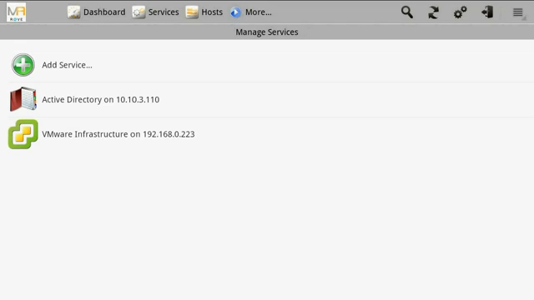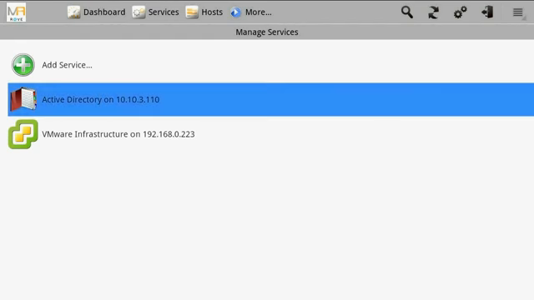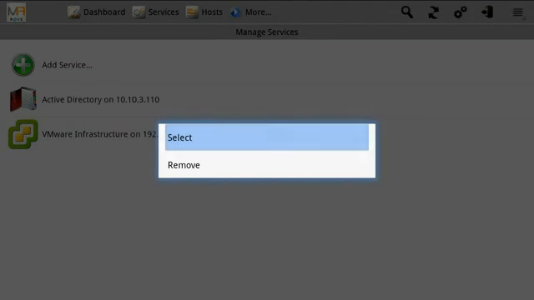And right here I have my service list. Just know that a service in Mobile Admin comprises one of the 40+ features that Mobile Admin supports, connected to a particular host. So in this case we have Active Directory on one host, and we have VMware Infrastructure Client on another. Let's dive into Active Directory and help this user who's locked themselves out.